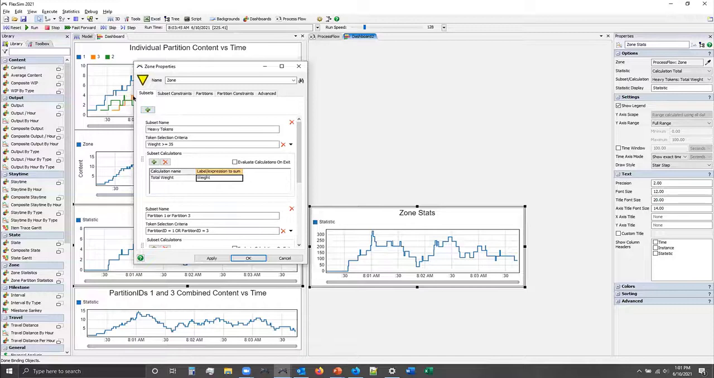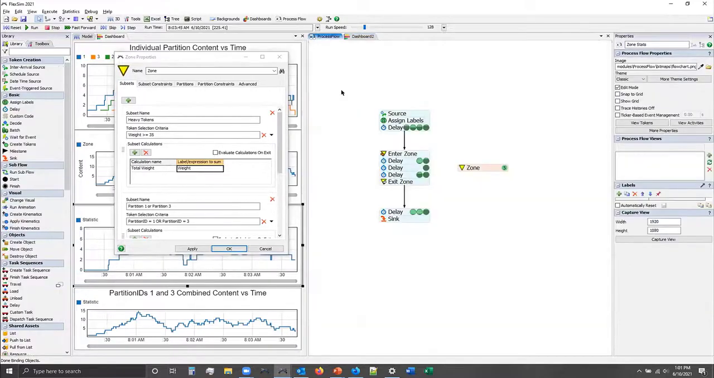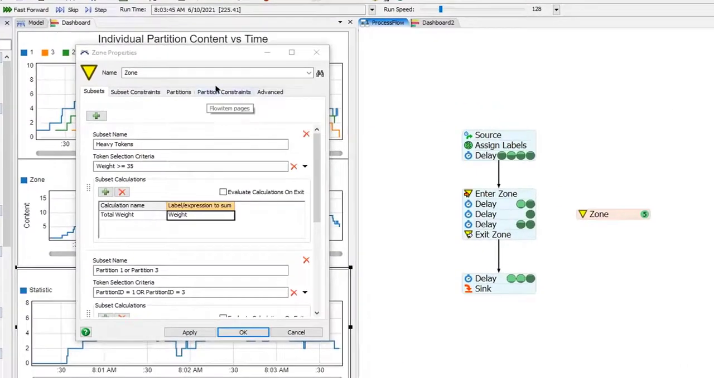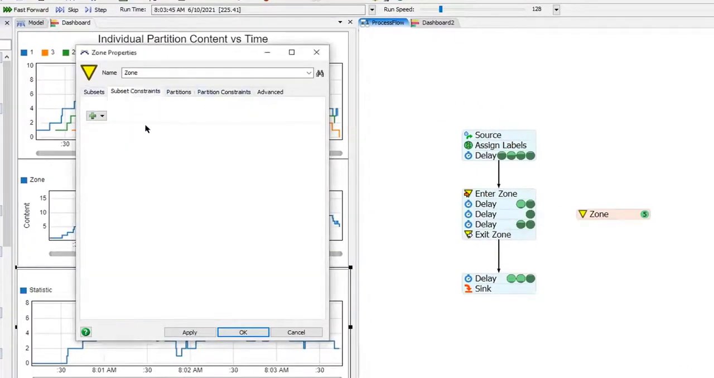So we define things like subsets and partitions and calculations in order to help us create different charts and give us access to different outputs that would normally be hard to get. But one of the other things that the zone is really useful for is to control the flow and establish rules about what kinds of tokens are allowed to flow through the zone. And this is where the other tabs on our more properties window are going to come into play, where we have subset constraints and also partition constraints.